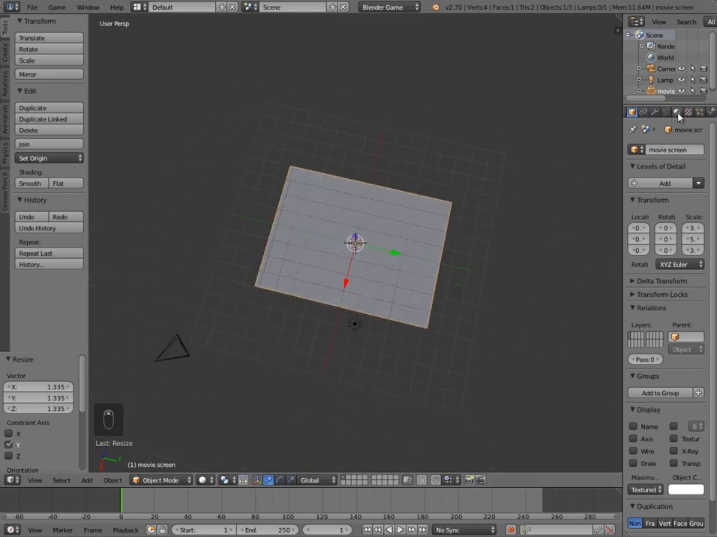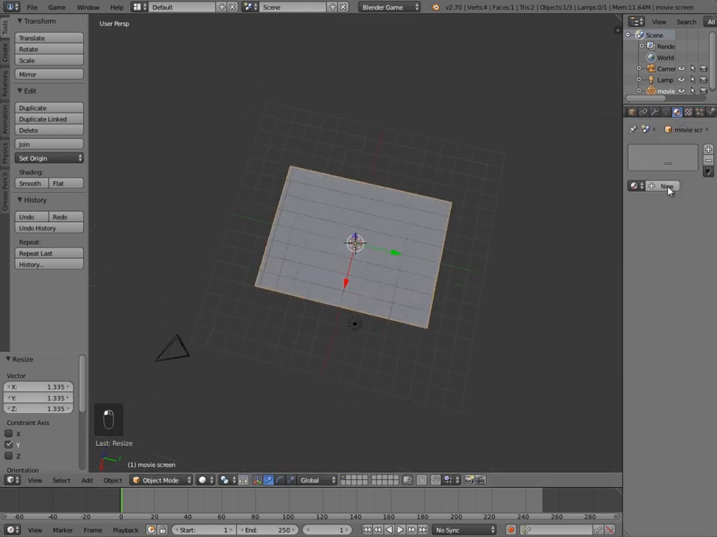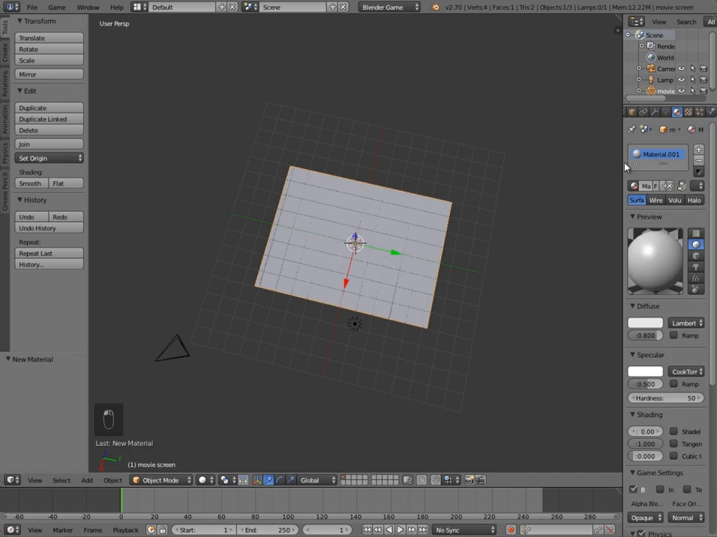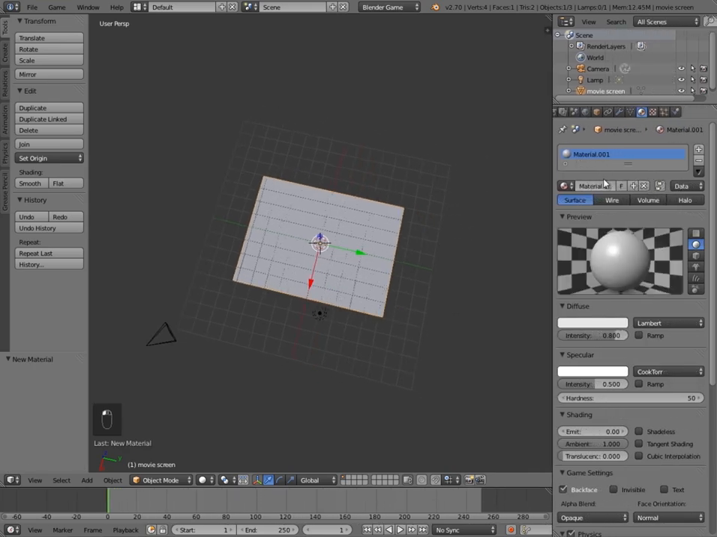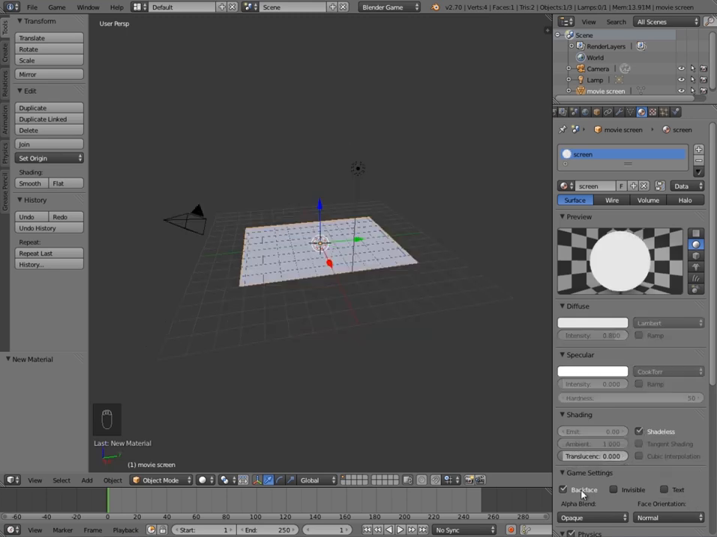Then we'll scroll along and give it a new material. So click new. Now this is very important, the material name. I'm going to call it just screen. We're going to be putting that in a property later, so make sure it's not too complicated. Then we're going to turn off the specular, and we're going to turn on shadeless. And just for this example, I'm going to leave back facing on.